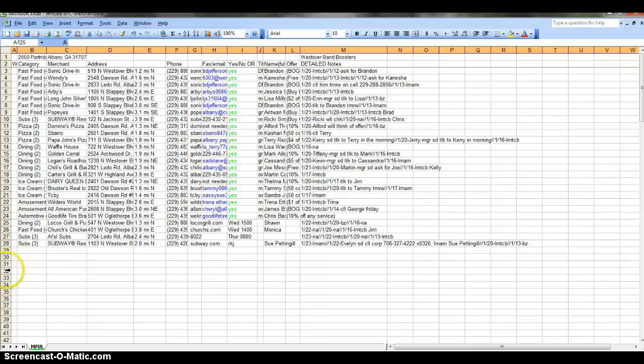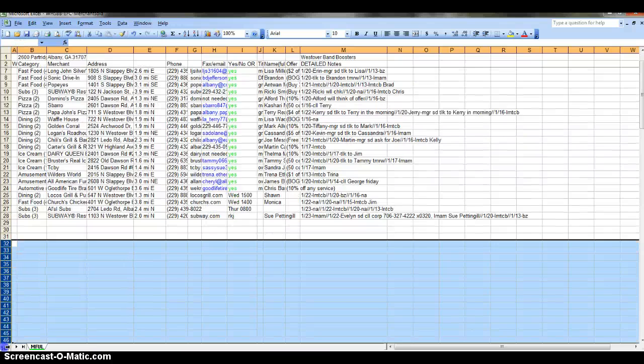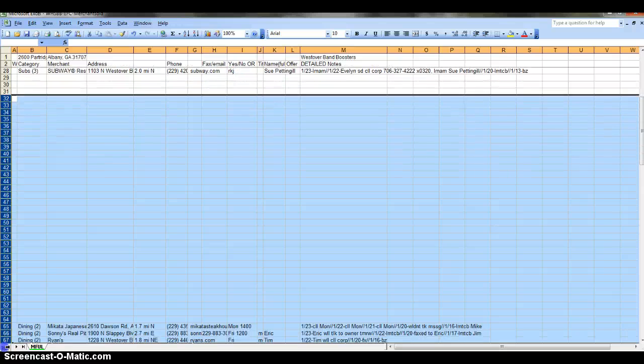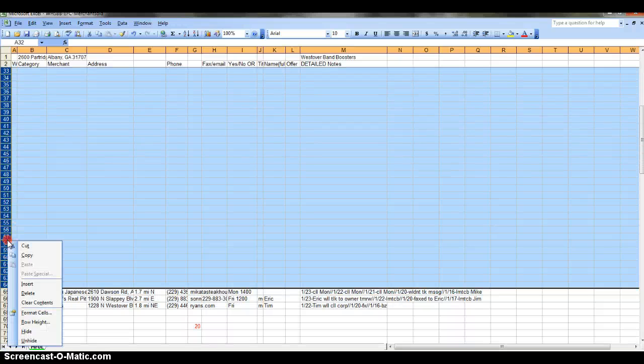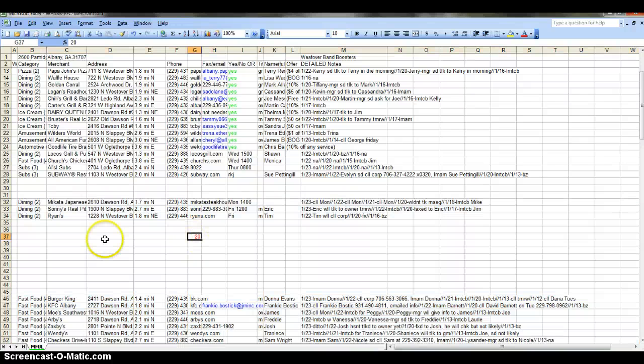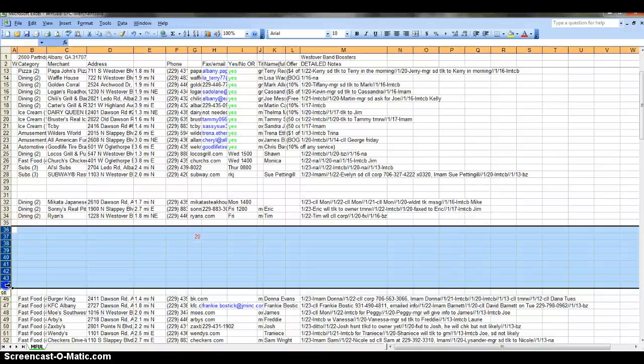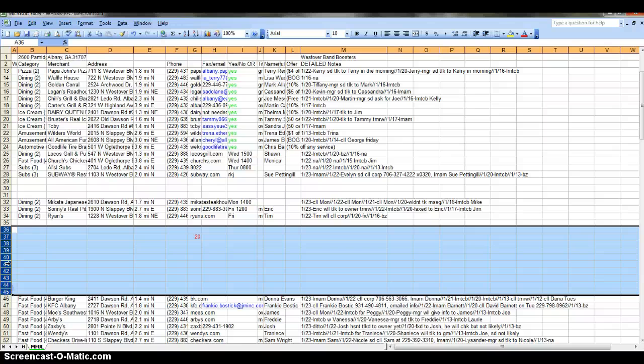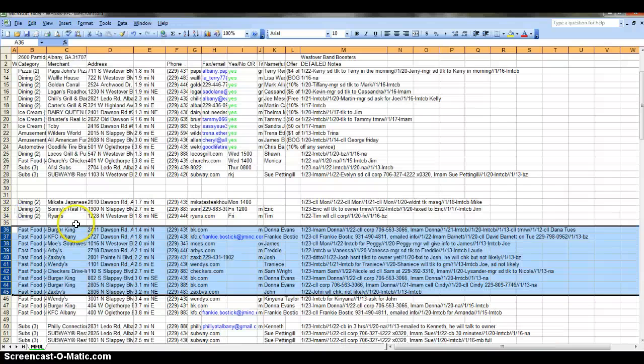I'm going to leave a couple extra rows from 32 down to the next thing here. I'm going to delete those, get rid of those rows. The 20, that's really just for you. For me, I don't really care about it. So I'm going to go ahead and just delete those rows as well.